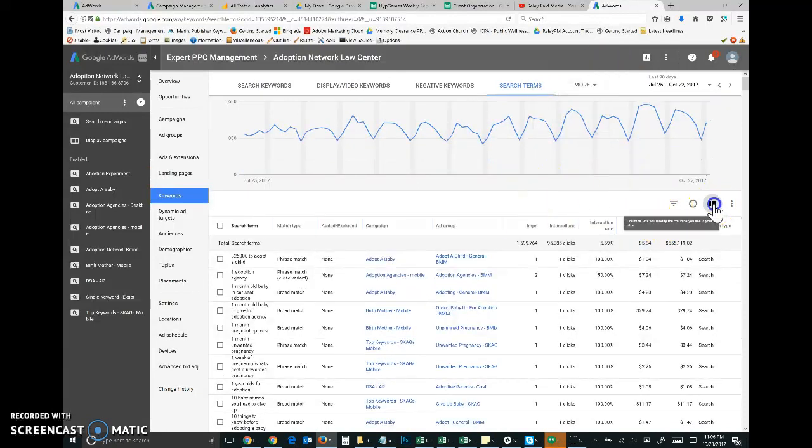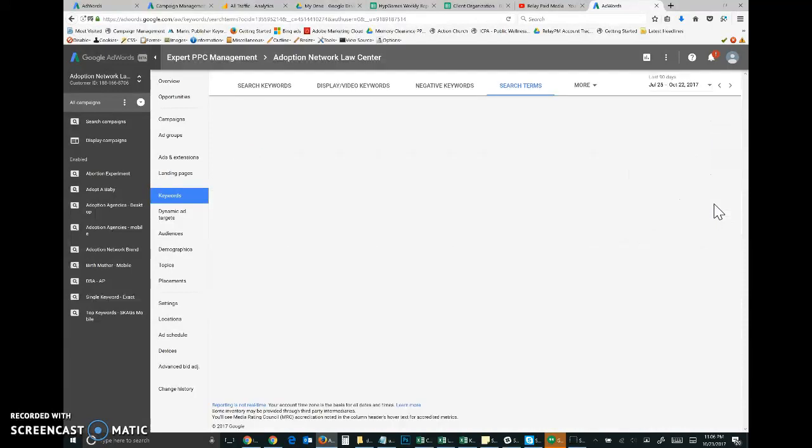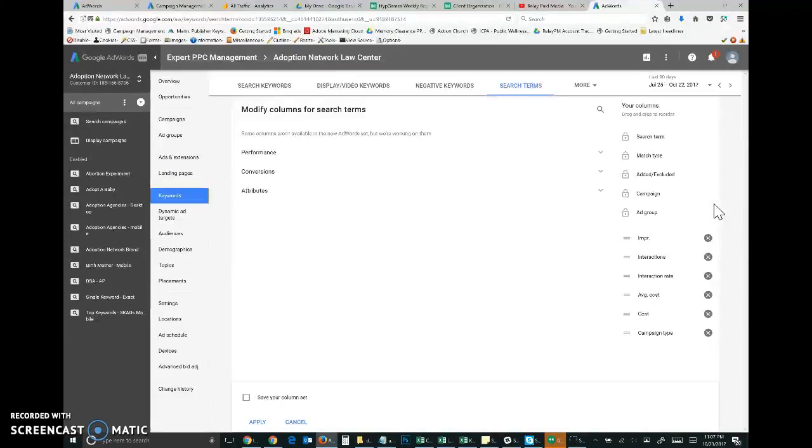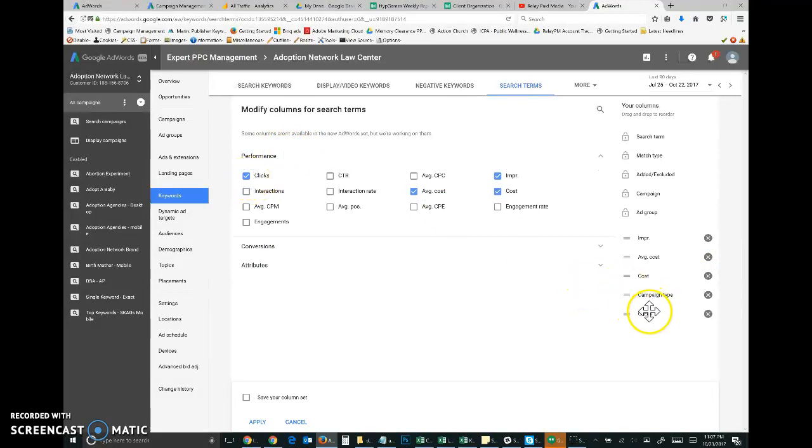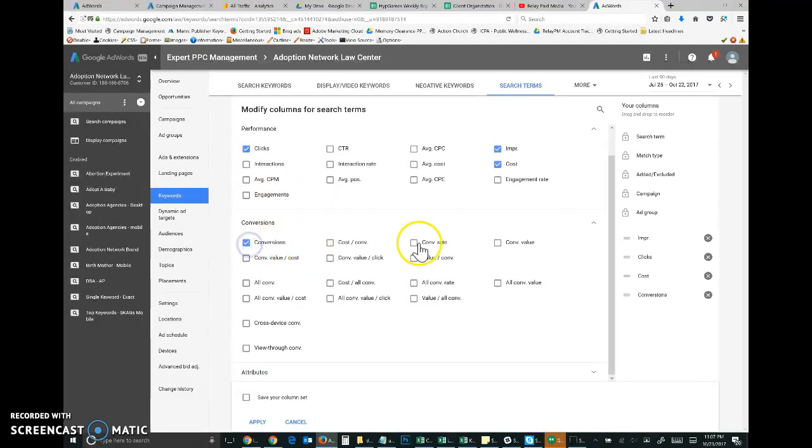And then we want to make sure the columns are what we need. This is going to be dependent on the goals of the campaign. So you might have revenue if it's an e-commerce campaign, or conversions if it's lead gen, conversions and revenue if it's e-commerce, or you just might have clicks. So we're going to have impressions, and then we're going to do clicks. We're going to do cost. And we're going to do conversions.